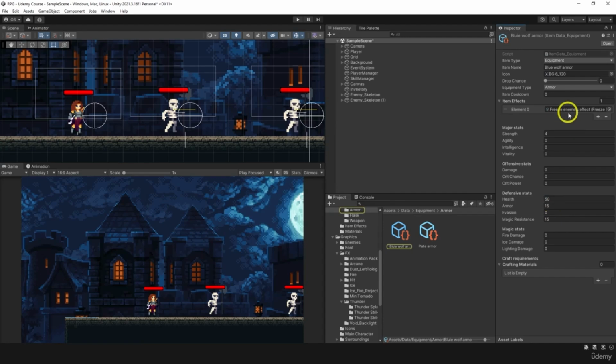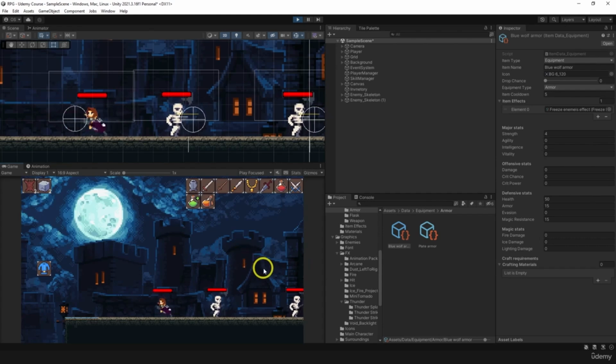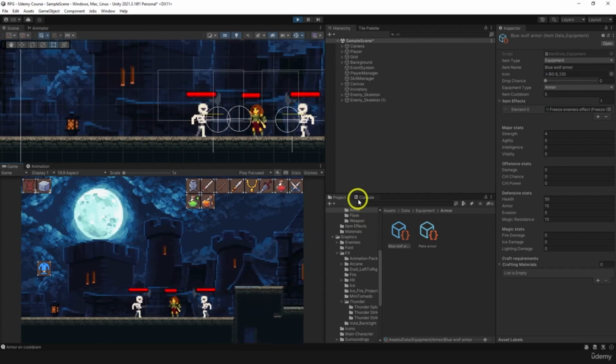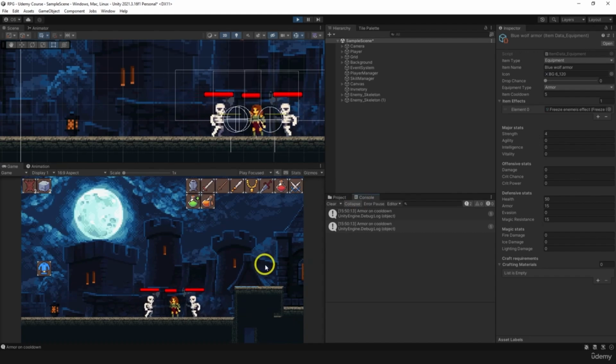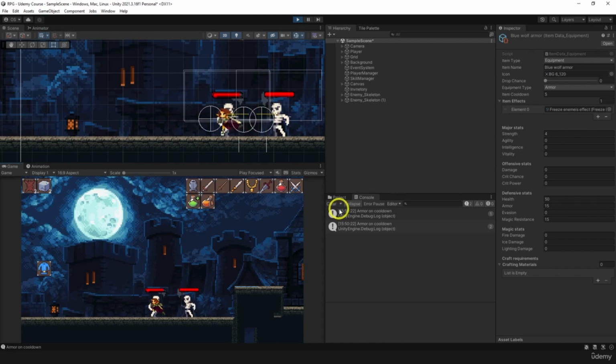I'm gonna take this armor, set cooldown to 5 seconds, and fix the name because there is extra letter. Better. Now let's go to play mode, equip, gonna go, and we can see armor is on cooldown. Okay, so cooldown works, very good.